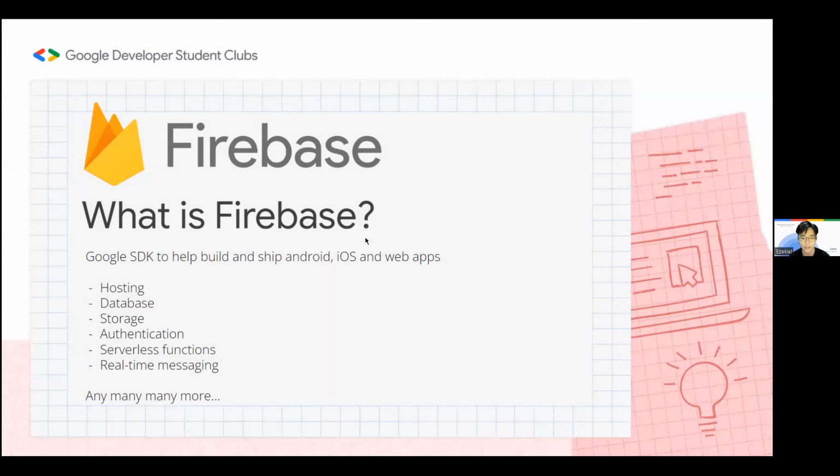Okay. Then just a very short precursor to Firebase. Firebase is a Google SDK to help build and ship Android, iOS, and web apps. They have a wide variety of functionalities such as hosting, database, storage, authentication, serverless functions, and real-time messaging. And if you include all the extensions and plugins they have, there are actually a lot of functionalities built in, ready for you to use whenever you need them. For today, we'll just be going through database, in particular Firestore, then storage, authentication, and serverless functions. We feel like these are the integral functionalities of Firebase.